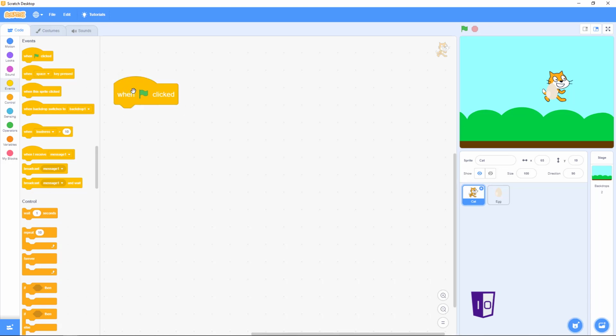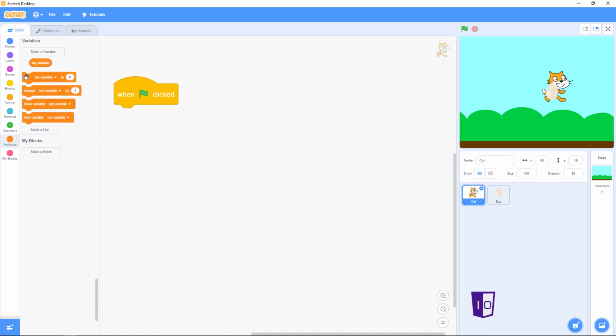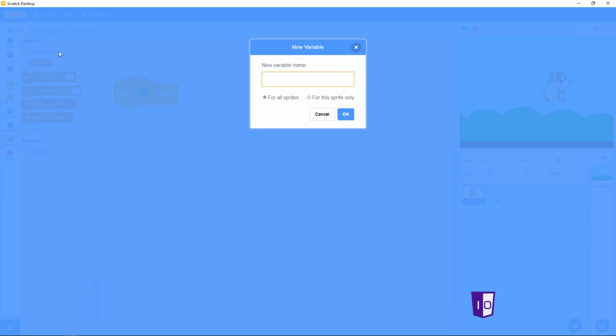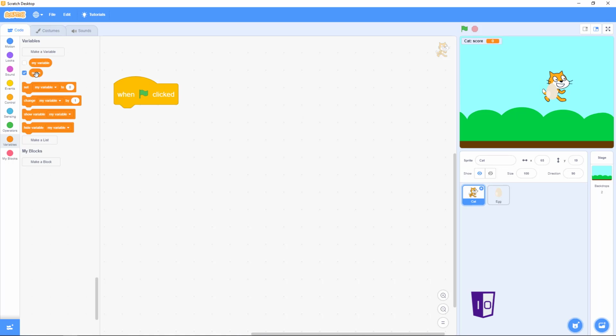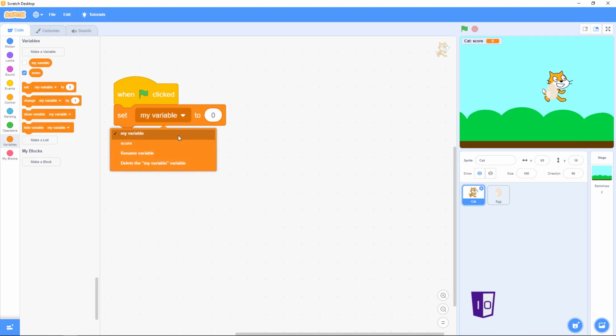Once we have that, our next block will be from our variable, and we're trying to make a score with that. So we're going to go ahead and make a variable. Click on this, and then we're going to type in score. Only for this sprite, and OK. And then we have our score variable. Then we're going to use the set my variable, drag that into a script editor, change my variable to score, and you'll have the set score to.